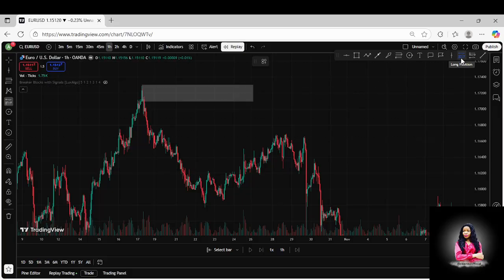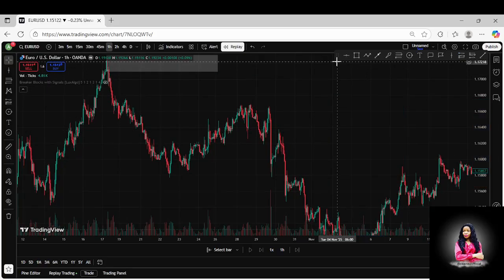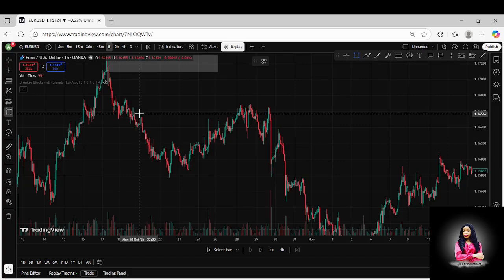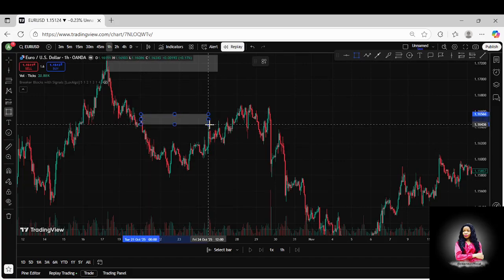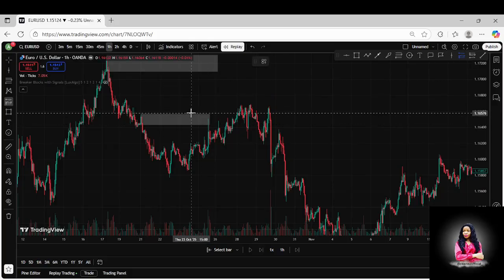For example, let me say I'm looking for a buy. So first of all, we have to draw out our zone. I'll bring my rectangle. Let's say I want to buy here. I'll place my rectangle for a buy. Then I'll look for long position. You can see it. Long position. Click on it. Then you come.